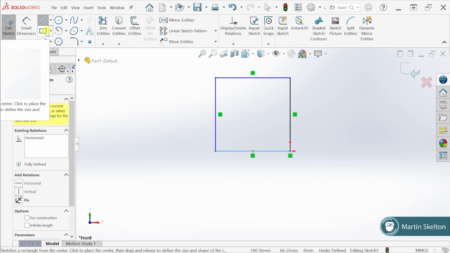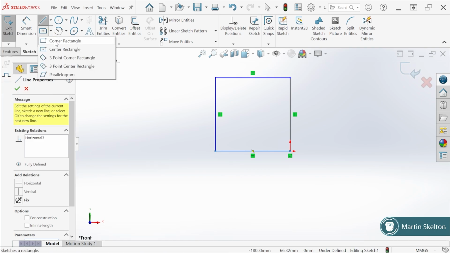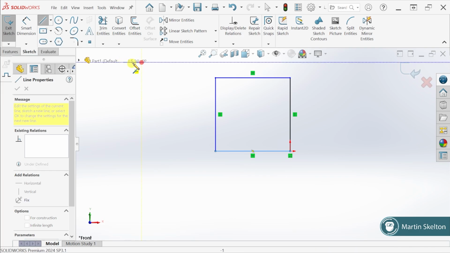In our actual sketch, we have other options. We have a rectangle here where we can create this with a few clicks. We have lots of different versions of rectangle that we can use as well. So we'll have a look at them in later episodes. Now we have our square. We have 3 blue lines, 1 black line.